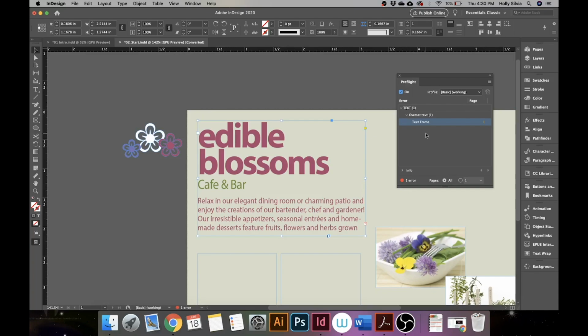Preflight also will track things like if you have a link to an image that isn't working, it'll have that listed there. If you have a link to another document, it'll list if there are issues there. Some of like the animation stuff I think is also listed in here. But for right now, we just have the text frame that we have to deal with.